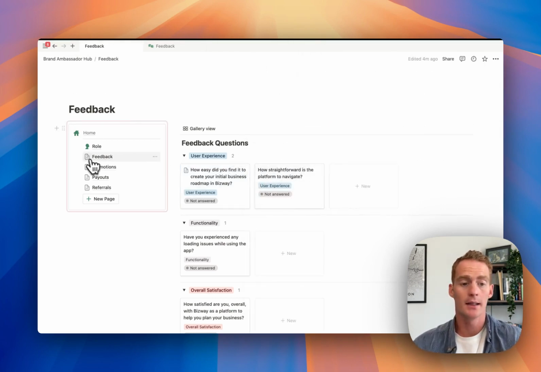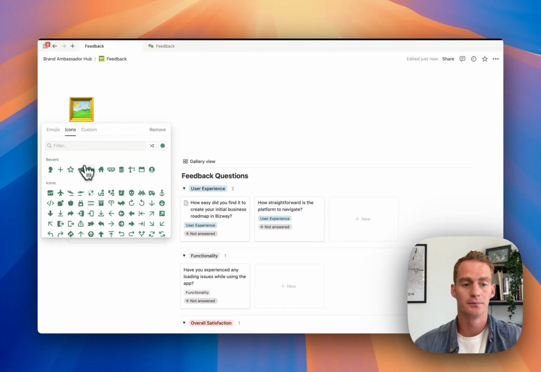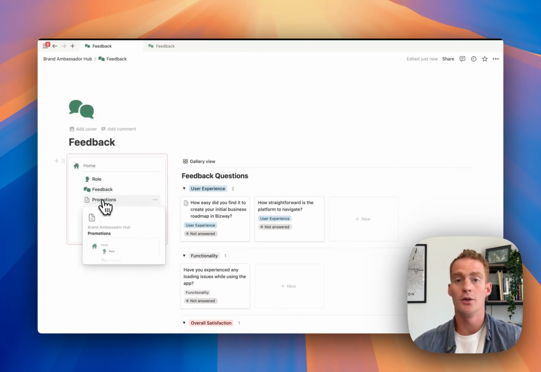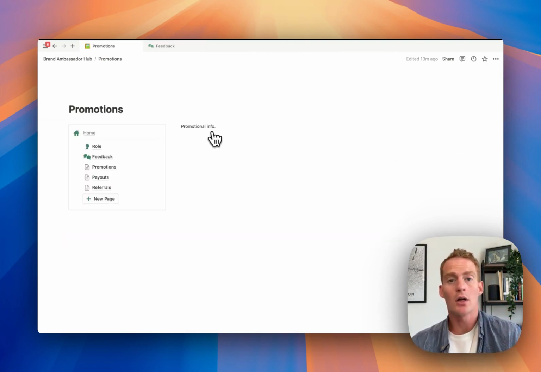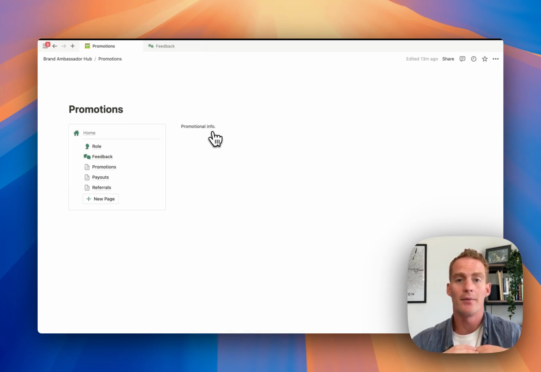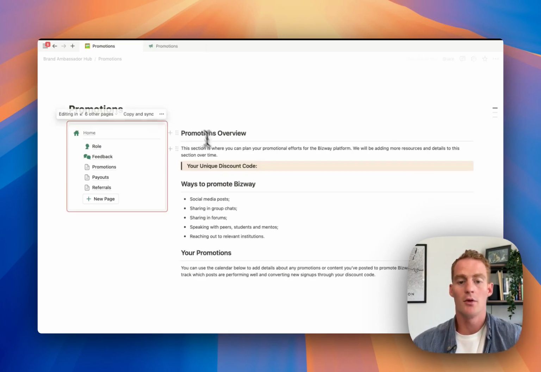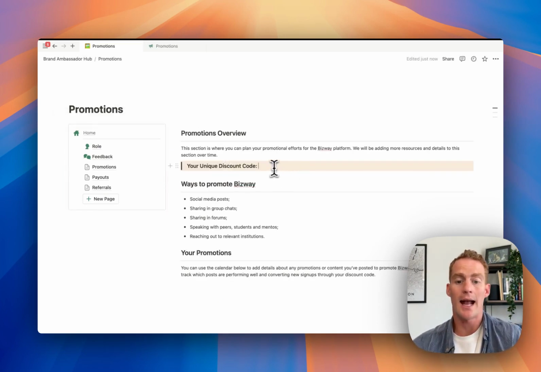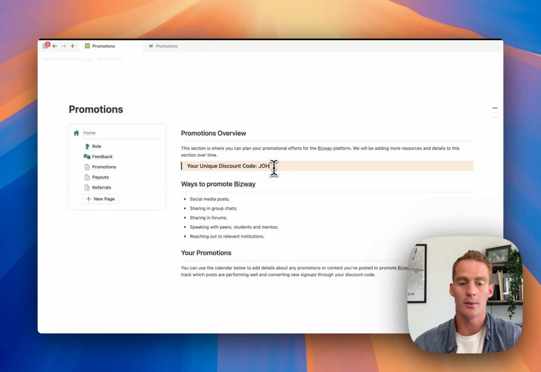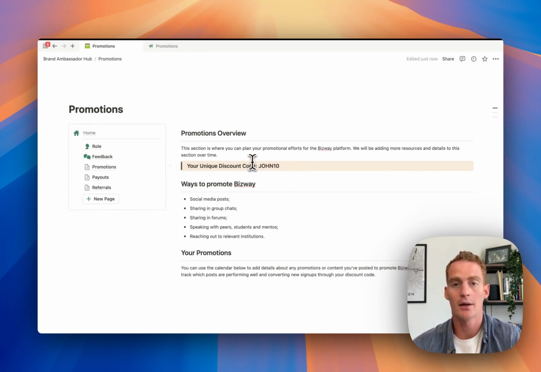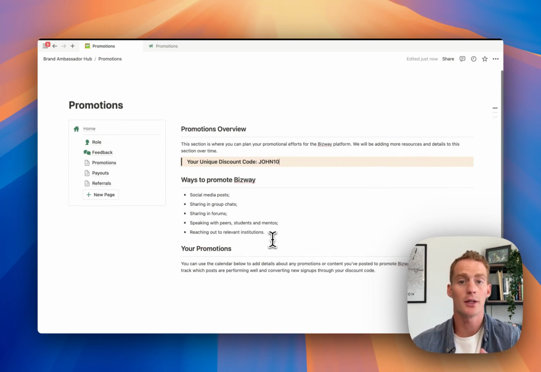So, that's feedback. Let's add an icon and move on to promotions. Again, this is really just a document with some information about the actual promotional terms that you're going to use. If you are using a discount code, this is where you can add a unique code for each user. So you might do John10 as the discount code that ambassadors can use. You can provide information about ways that they could promote your product. You might even provide examples of content or post ideas that they could use.